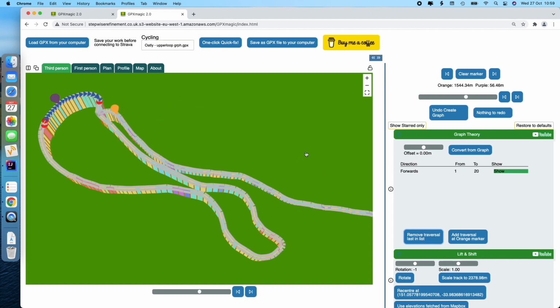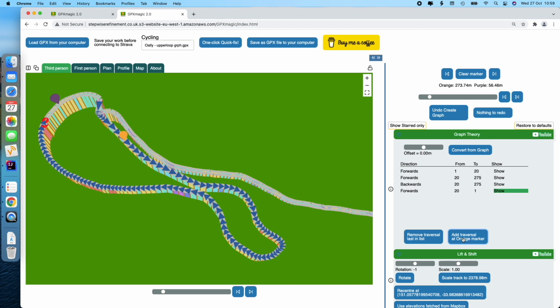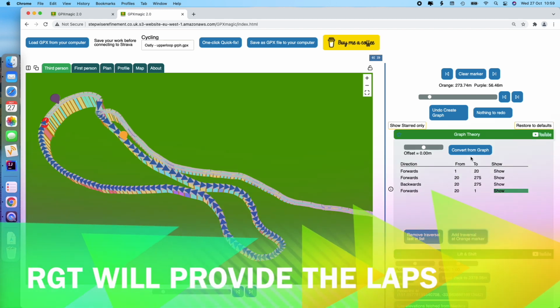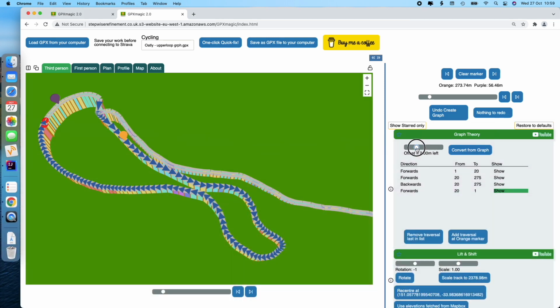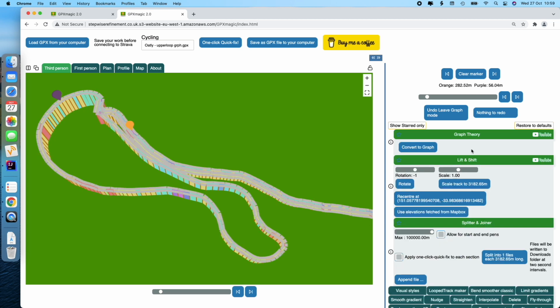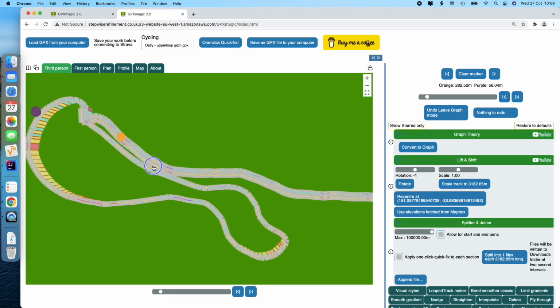I am then going to go down the hill. I'm then going to go back up the hill. I'm then going to come on to the rest of the circuit. And that's where I finish. I'm going to apply a moderate offset of about 3 meters to the left, and there is my resultant track.